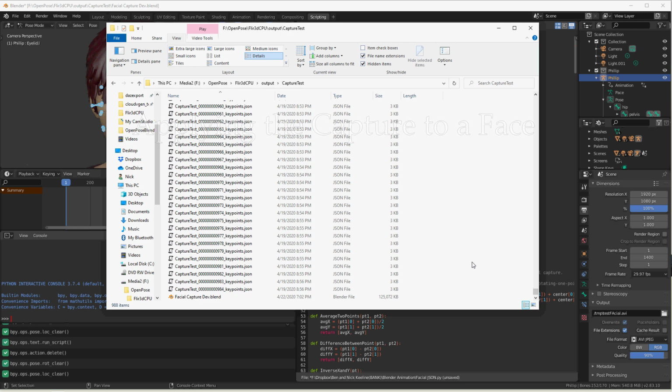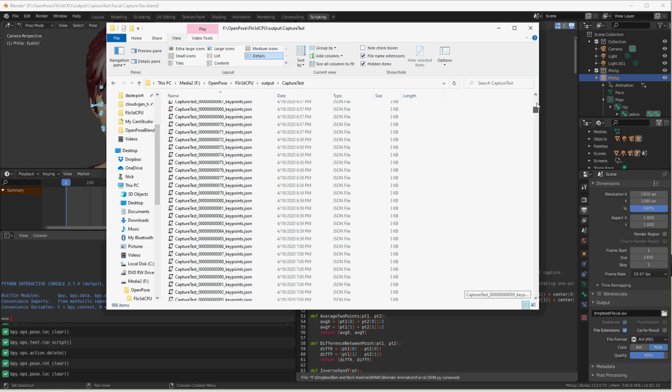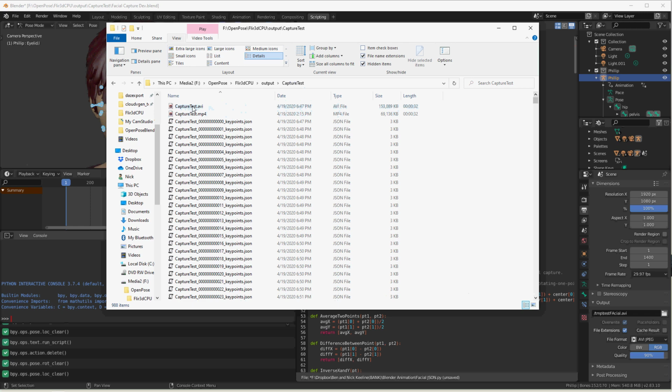So now that we've finished with the OpenPose capture, we have our directory with our two video files, one the input file and one the output file, and all of the JSON files that were generated by OpenPose. Now I've taken my character's blend file and saved it into this folder. The script doesn't have a browse for files dialog box. It just looks in the same folder that your blend file is saved into. So either move the JSON files to where your blend file is, or save your blend file into the JSON folder like I have here.